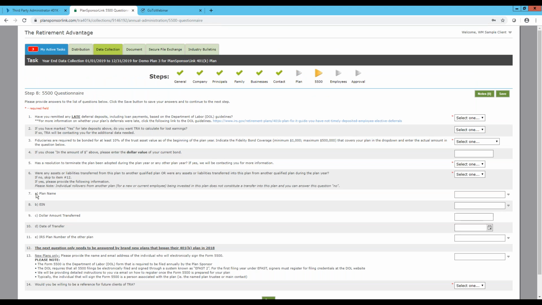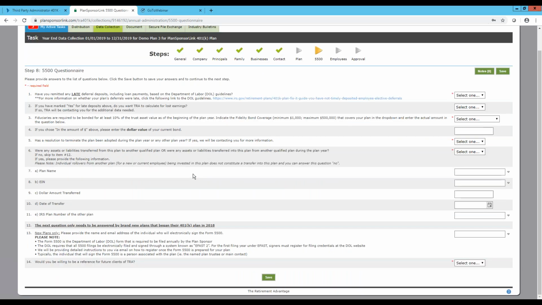Step 8, the 5500 questionnaire. The Form 5500 is an annual reporting required for all 401k plans. It is a filing that TRA is going to prepare for you, and it will need to be filed with the IRS. It gives the IRS generalized information about your plan, including, but not limited to, how many participants are in the plan and the plan assets during the calendar year.